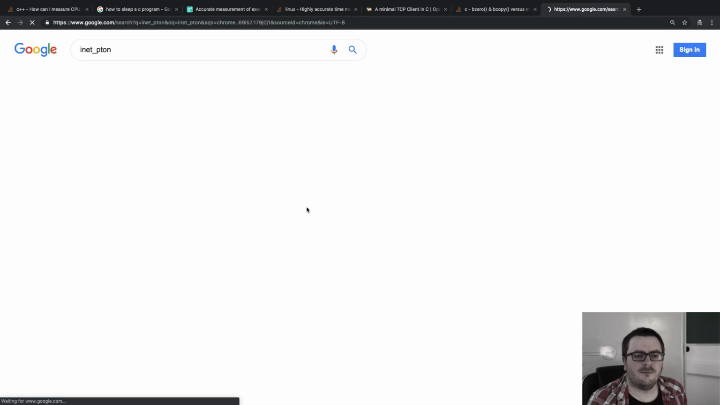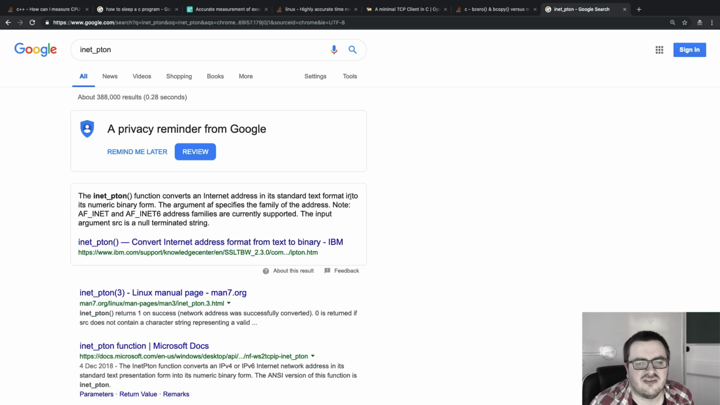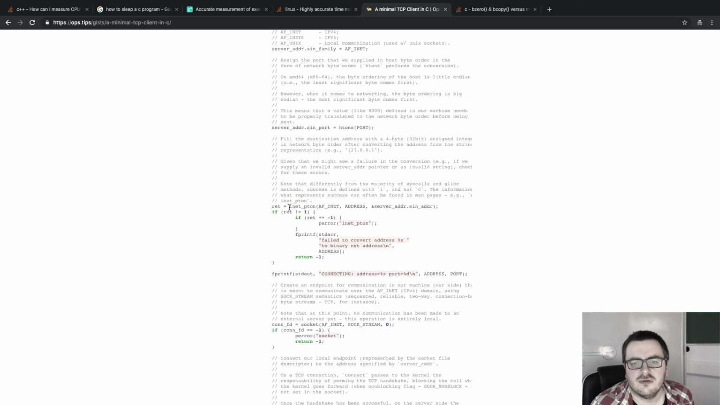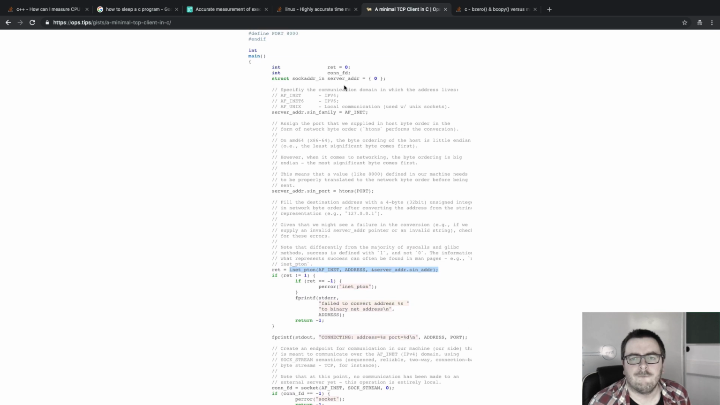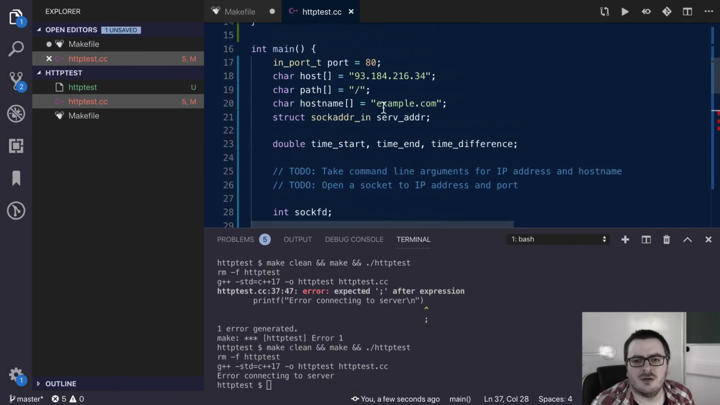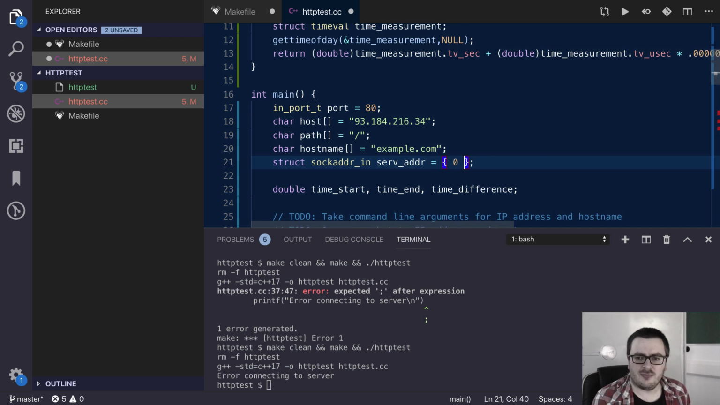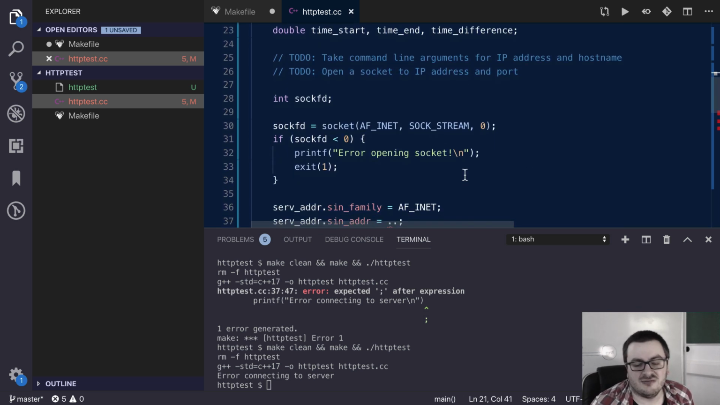What does this do? Converts an internet address in its standard text format into its numeric binary form. So it'll take like 1.2.3.4 and turn it into, yeah, just a single 32-bit number. That is what I need. And I'm going to ignore the response from that. Okay. I'm also going to try this thing that they've done at the top there. I'm wondering if that zeroes it out. Who knows? I'll find out.